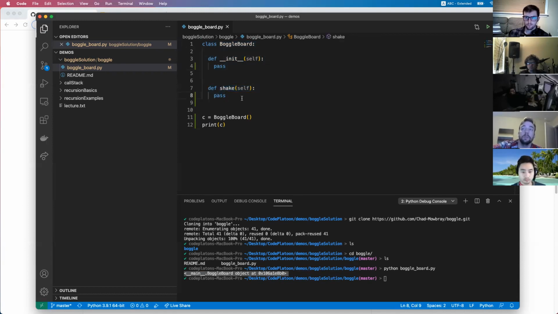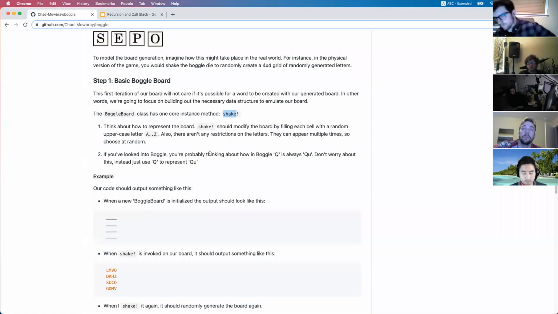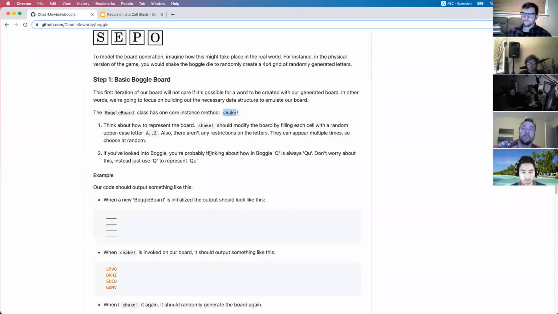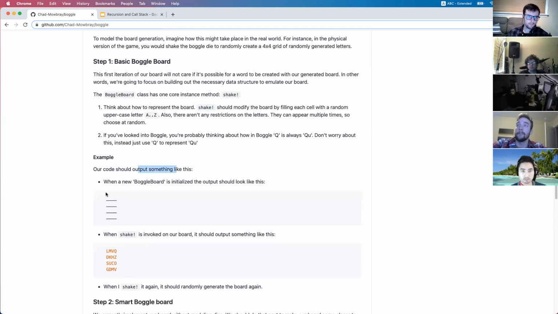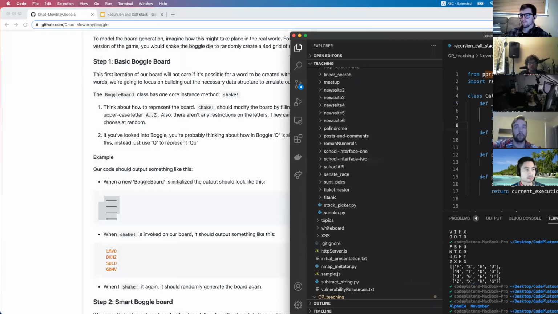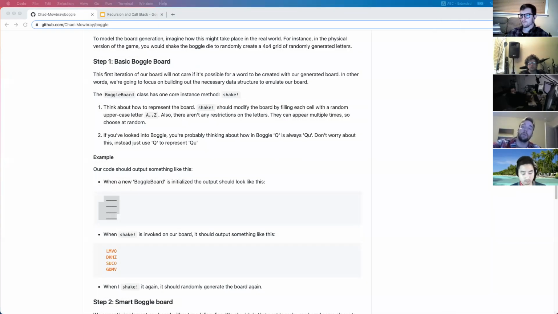So we now have a class that has the basic method that we want. Now we need to work on actually implementing this method. Okay, so shake is the method. It's going to modify the board by filling each cell with a random uppercase letter, A through Z. Our code should output something like this. Okay, so we'll start out with a general model, and rather than spend a lot of time typing that up, I'm just gonna copy this.